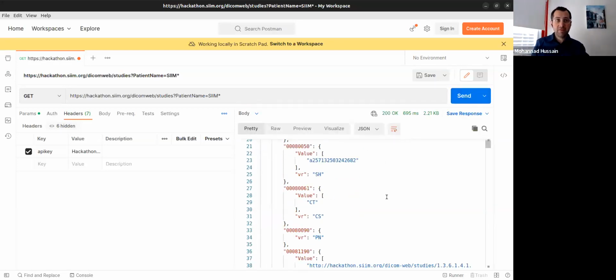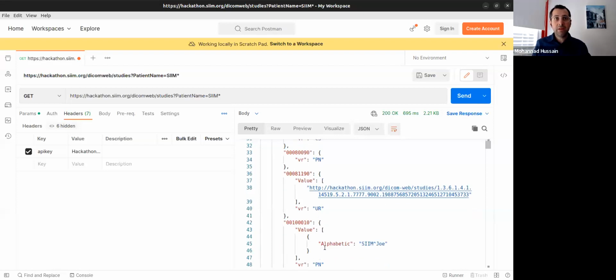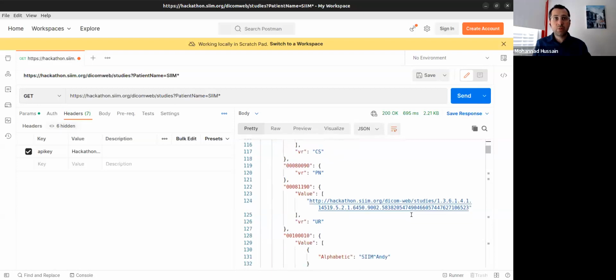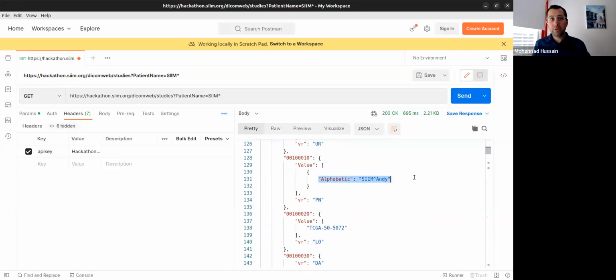And indeed I have. So right here, this is one patient, SIIM Joe. Now this is listing studies, so we're probably going to see SIIM Joe maybe more than once, and then there's SIIM Andy and so on and so forth. So this is a very quick demo of how you could use Postman to test simple interactions with the API.